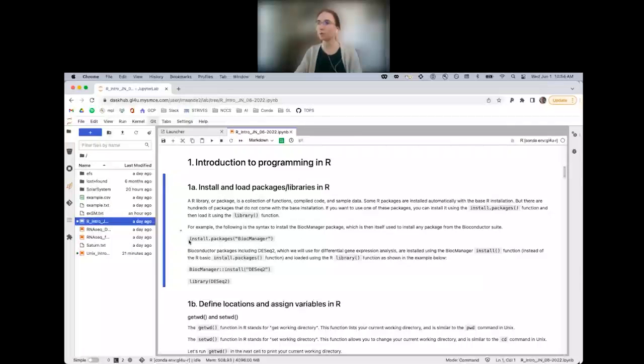For example, this is something that we're going to need to do later on when we want to do some bioinformatics analysis. We're going to need to install the package called BiocManager, which is kind of an overarching package management library.